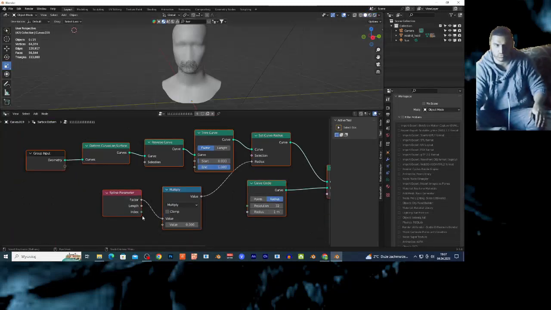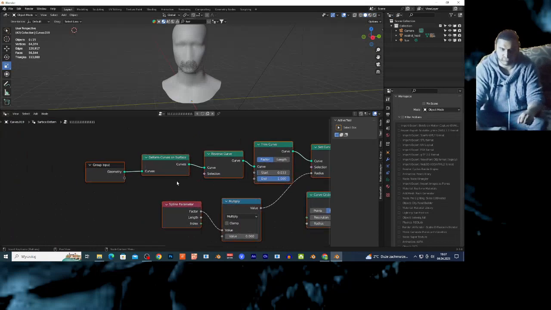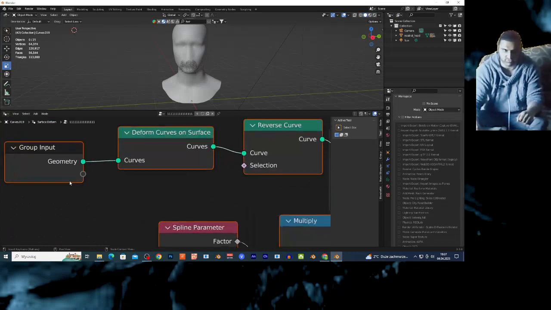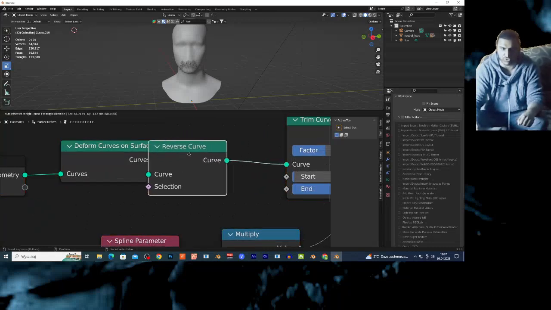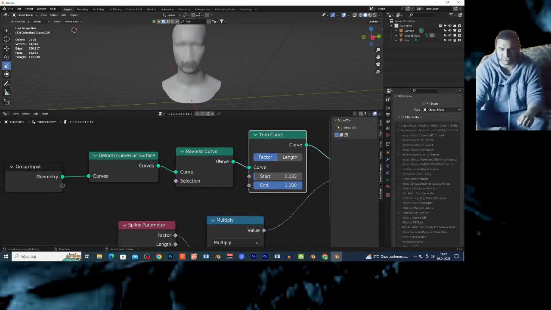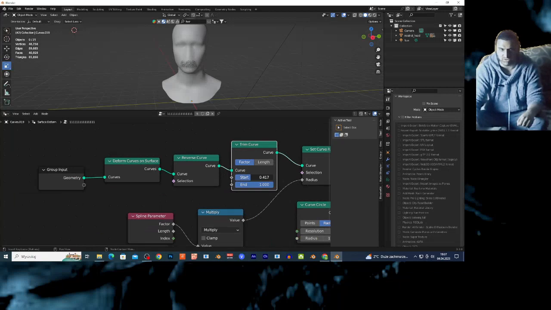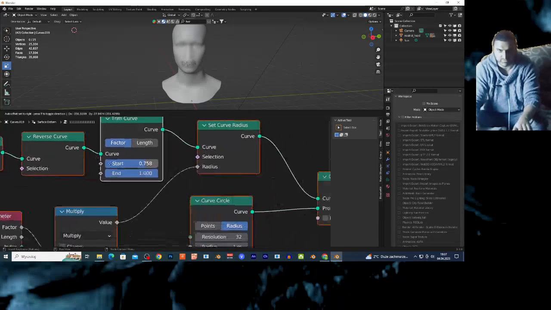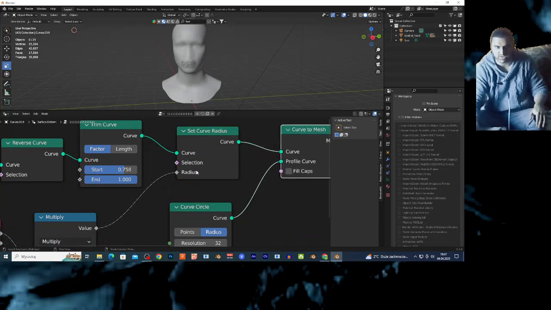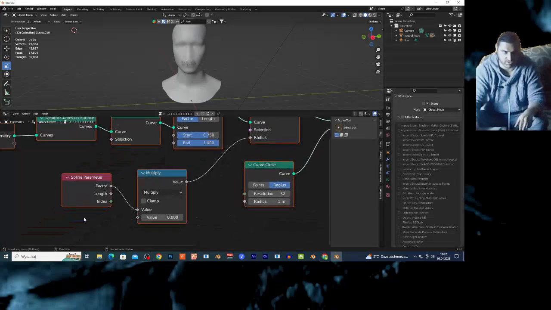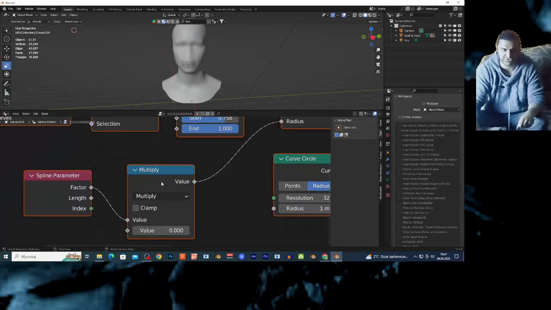I'm gonna read those nodes for you one more time, because this is important stuff. Group input goes to deform curve on surface. This goes to reverse curve. This goes to trim curve right here, and I have the control of this trim curve right here. Bigger mustache, smaller mustache. This trim curve goes basically to set curve radius. Like I said, you can search those nodes by Shift A. Set curve radius goes to curve to mesh, and first you must connect this split parameter goes to multiply.